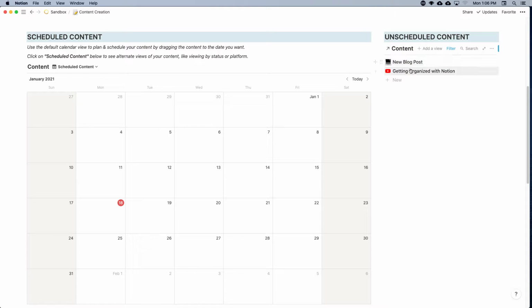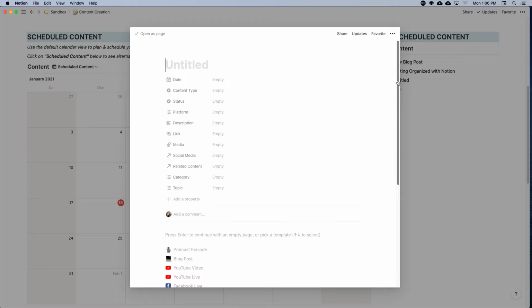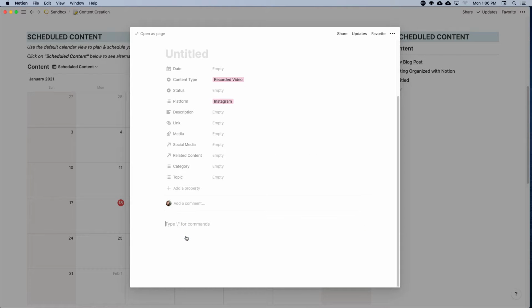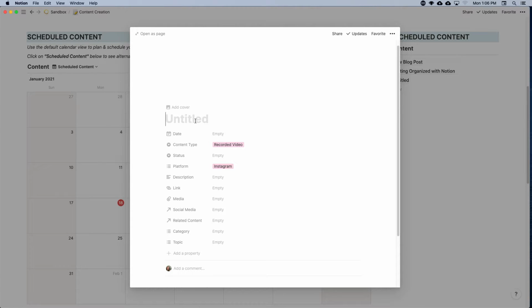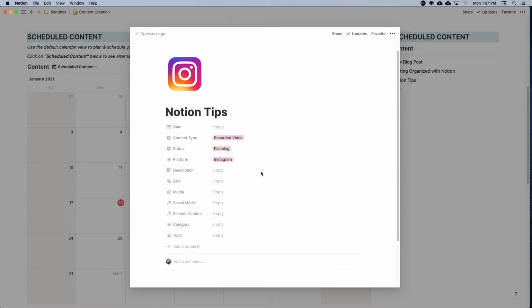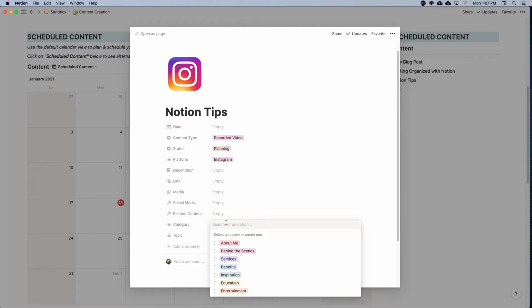But now I have an example of a couple of different ones, and let's choose one more. So maybe I am going to make an Instagram TV and I'm going to talk about this new video and I want to give some tips. So it'll be maybe some Notion tips. So this is content that I am creating with the intent of getting out there. And this is maybe I'm in planning mode. I already have some ideas. And the category, we can just pick this.